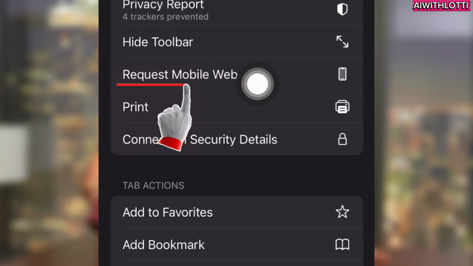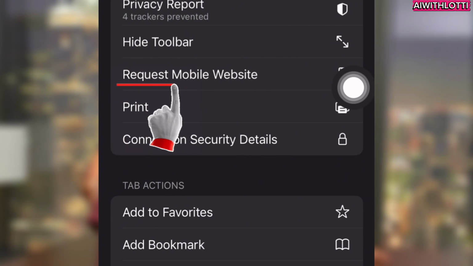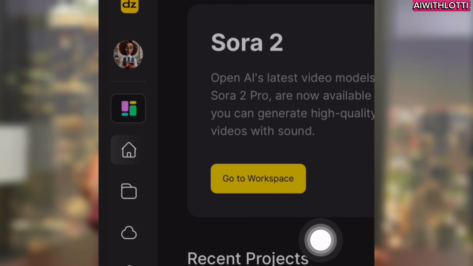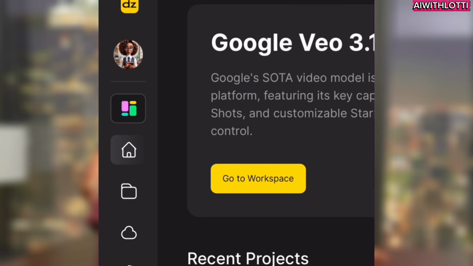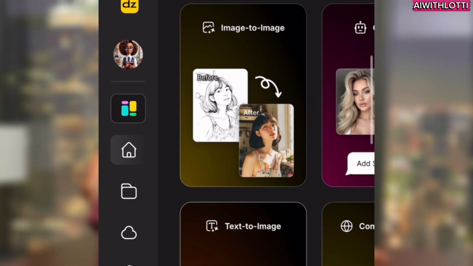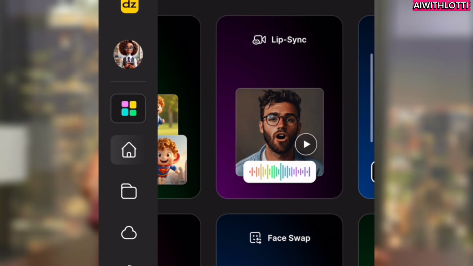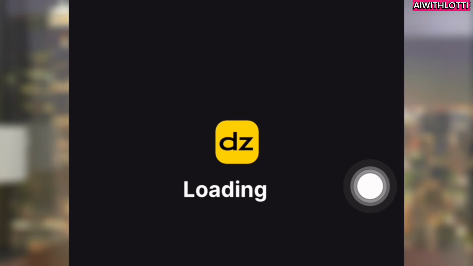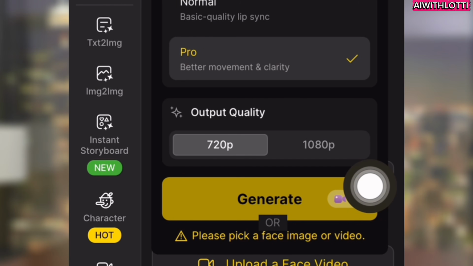And then it's going to say request website browser so that you can actually do it on your phone. I'm already on it, so it says mobile. Once you get here, you'll be able to do anything on the site. Go over and click on lip sync. When you click on lip sync, it takes you over here.